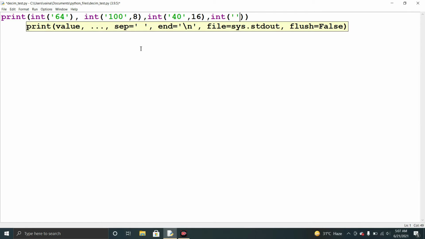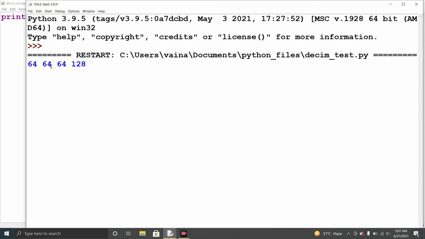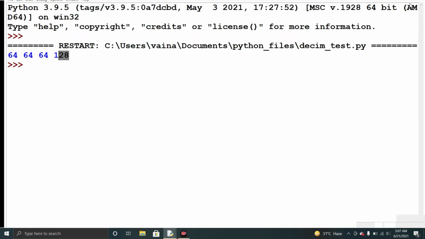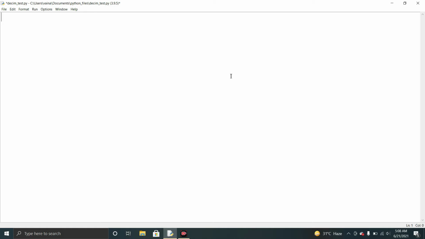And for binary we should use the base 2 method. We get the output as 128. So now we will just go through some of the bitwise operations.